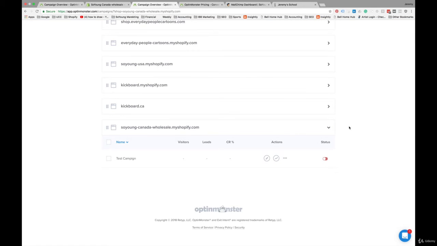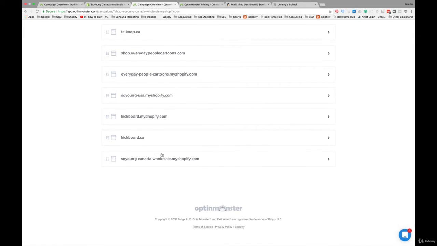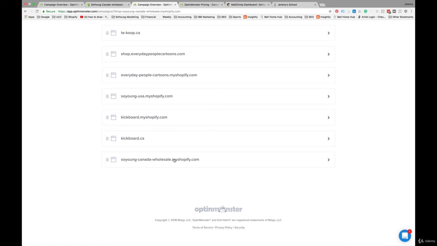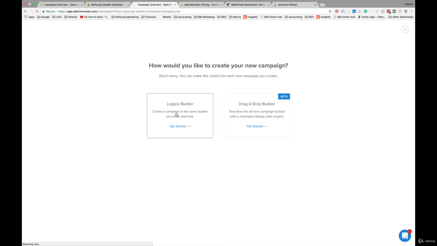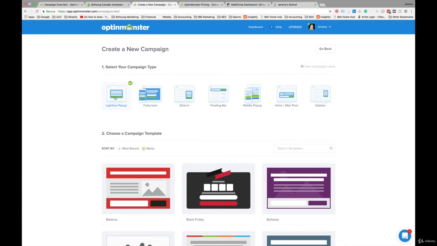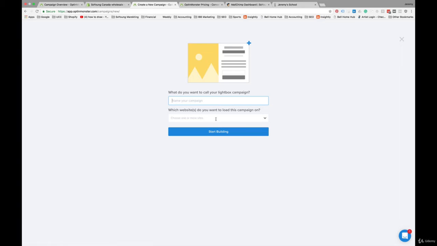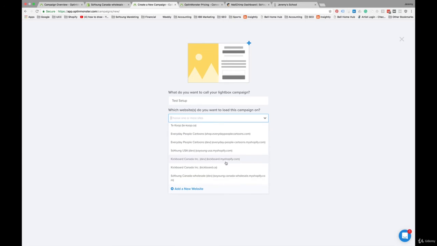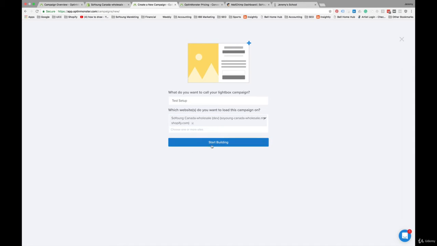Now, if you're not using Shopify, the process is still pretty straightforward. Once you're set up and you'll see your website here, you're going to want to go ahead and just create a campaign. We'll use the legacy builder. That's what I'm most familiar with, and we'll create a lightbox pop-up to begin with. And we can choose any one of these. Let's just go with the fashion one for now. And let's just call this test setup. And we will choose the wholesale site that I just hooked this up to. You won't have all those choices in your account, presumably.